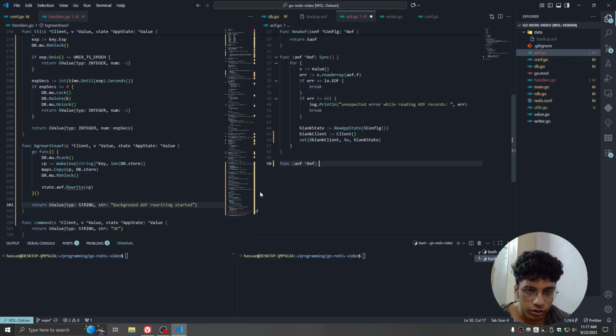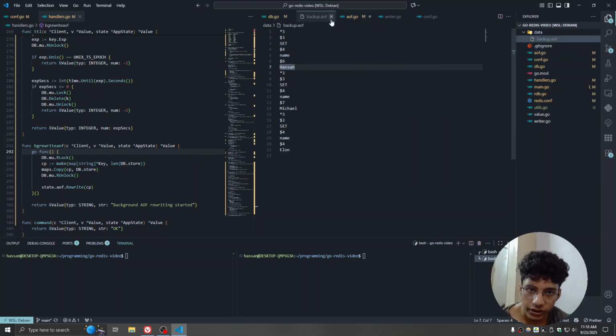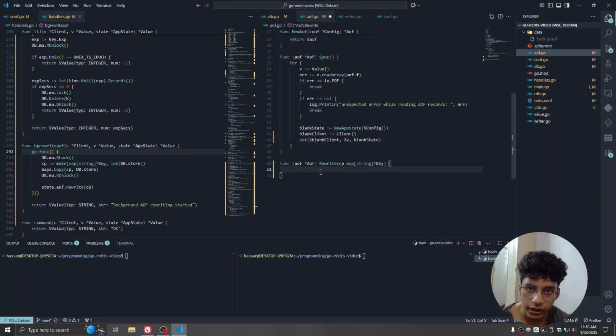Awesome. So now let's actually create this rewrite function, and it'll take a map of string and a key pointer. There we go. So first of all, what we want to do is reroute all of the existing AOF records to a memory buffer basically. So this AOF file is going to be busy now, right? Because we're going to rewrite it.